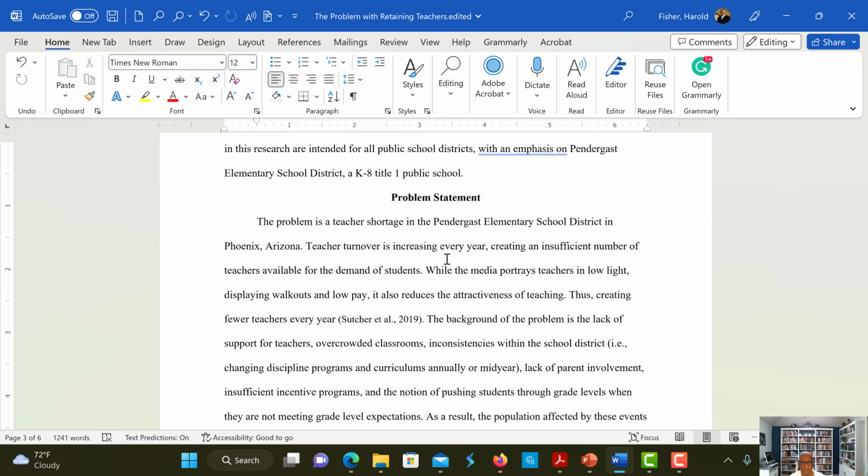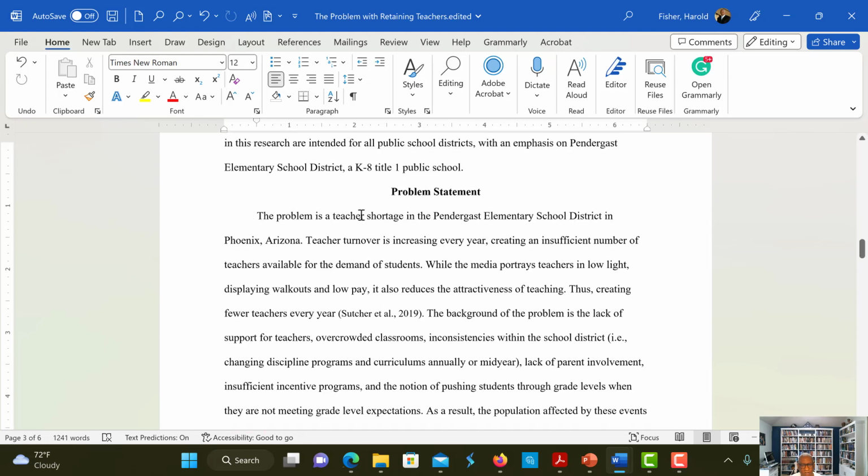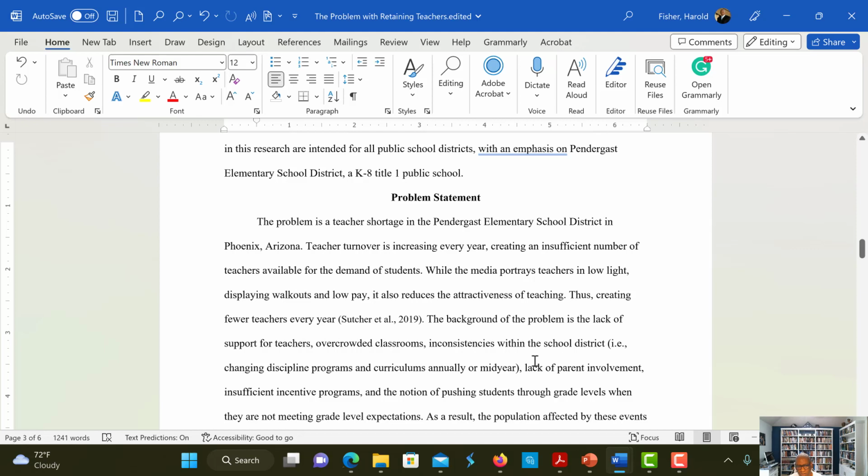Because I've seen problem statements that will say the problem is teacher shortage and whatever, violence in schools or whatever, okay? Or overcrowded. Those are two different things. So you can only deal with one problem. You only want to tackle one problem. Trust me on this, because if you start talking about two different things, then now you've got to go and research two different things, and you don't have time to do that. Only one problem. And then after you make the problem statement like this student did, you elaborate on the problem statement. Now you can talk about all the other issues that are connected to that problem.